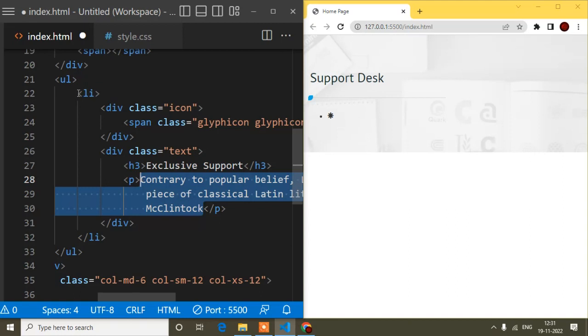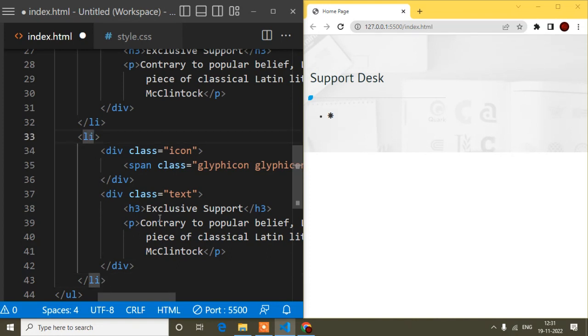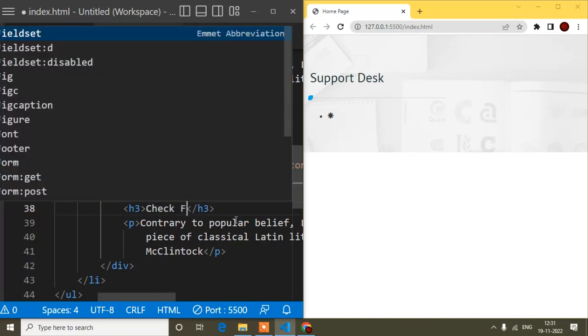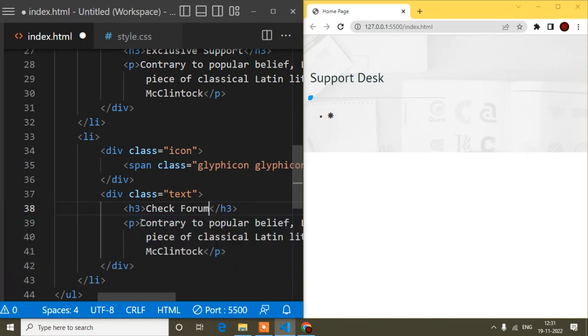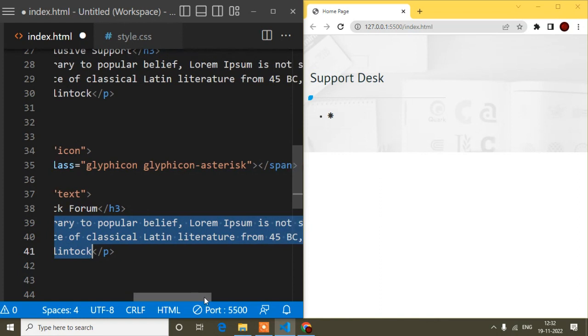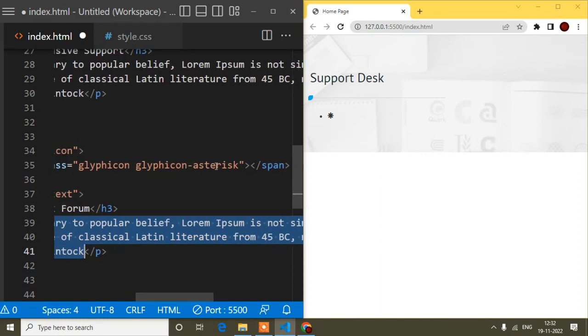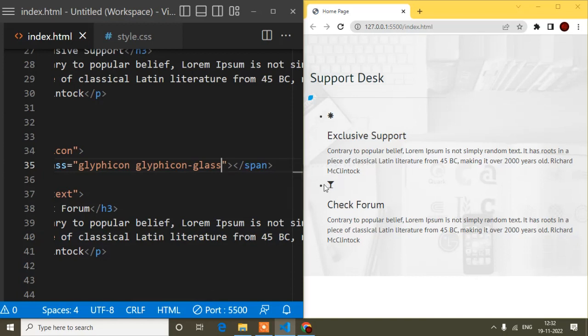Now I will just copy this li tag and paste it here. In this li tag, I will change the content and icon. So here the content, I will change it to "check forum", and this content you can change or keep the same. The icon class names here will be the same, which means it is coming from the Bootstrap glyphicon. But the icon name, this one, you have to change. So here I will write glass. So see, it is like this: this is artistic and this is glass.